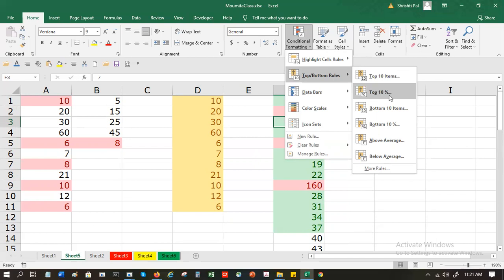10% of 200 is 20. But if I say top 10, it will only highlight 10 numbers. Out of 200, it will highlight 10 numbers. So top 10% means 10% of the total number of values. So if I have 200 values, 10% is 20 values. So it will highlight 20 values.